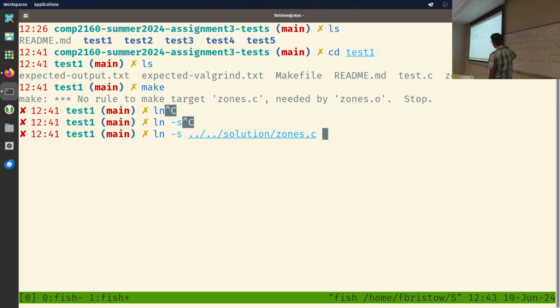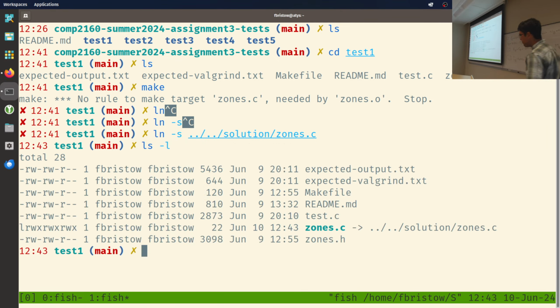So I want to make a soft link back 2 directories, and then a folder called solution, and then a file called zones.c. When I list the contents of this directory, you'll see now that there is a file called zones.c here. It's got this special arrow that says it's pointing at this actual file. If I make changes to this file, it's making changes to the thing that it's pointing at. It's not making changes to a file that's in this directory. This is just a shortcut.